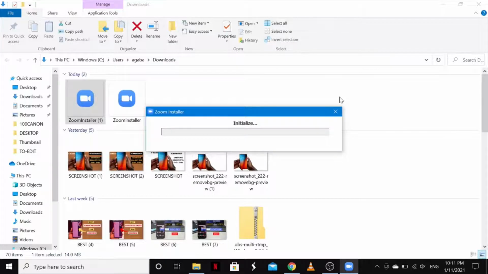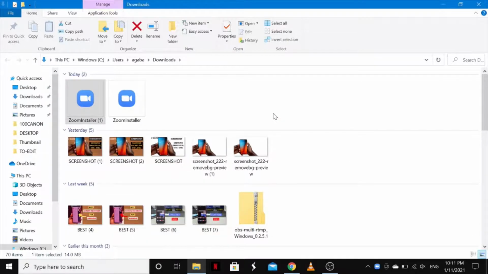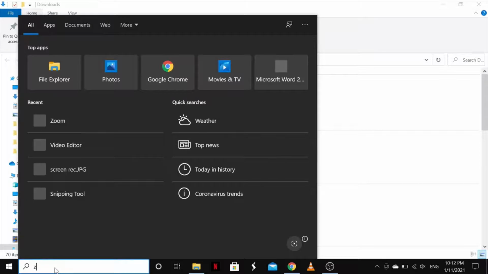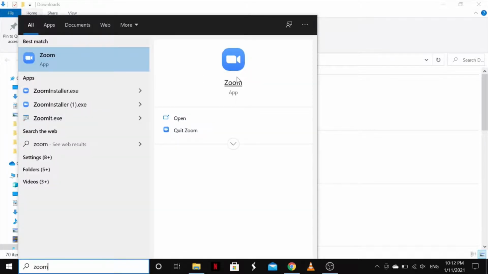They'll ask you, do you want to allow this app to make changes to your device? Go ahead and say yes. It's right now installing. There you go. Once it's done installing, you can come right here and search Zoom, and it will show up right here. Go ahead and tap on it.